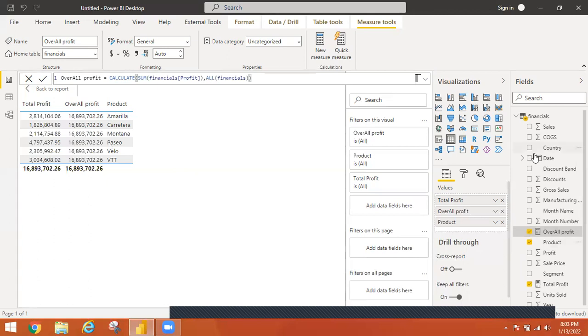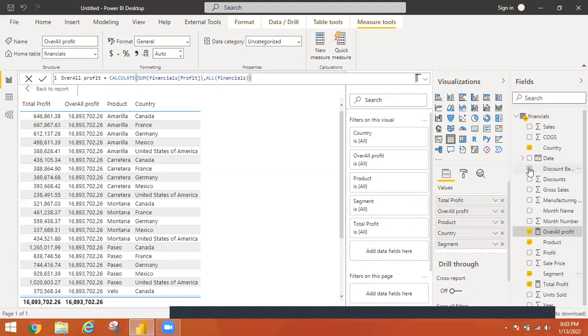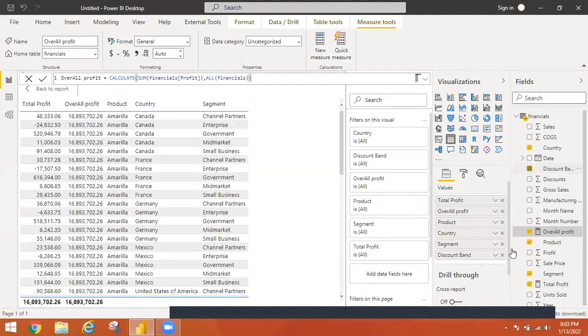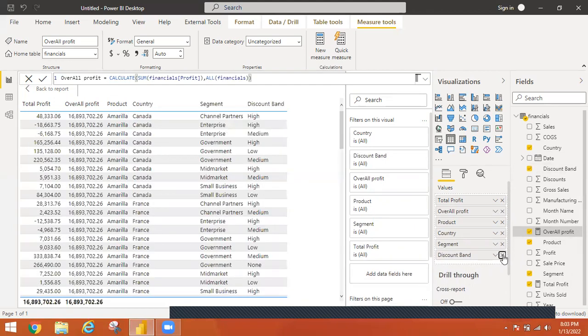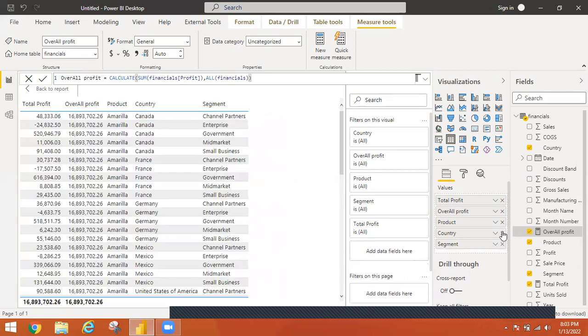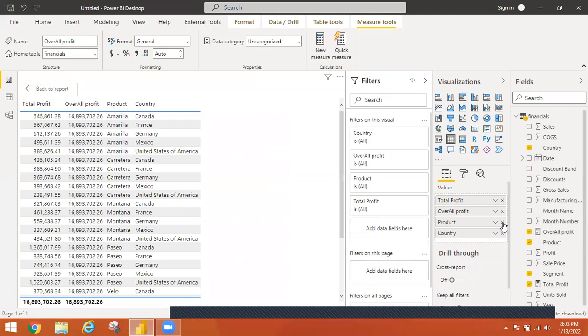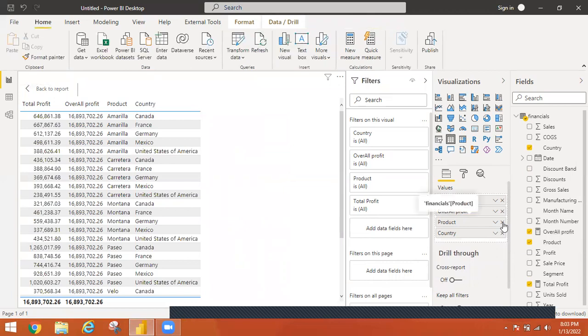Okay, let me give you another example. I will add country here. The second value will never be filtered. I add segment, it will not be filtered. I add discount band, it will not be filtered. So anything that you add, you will never be able to filter the second measure. It will always show you the constant value, the overall value. Okay, so that is the power of the all keyword. So with the help of the all keyword, you can restrict your measure so that it cannot be filtered by any of the columns. Okay.